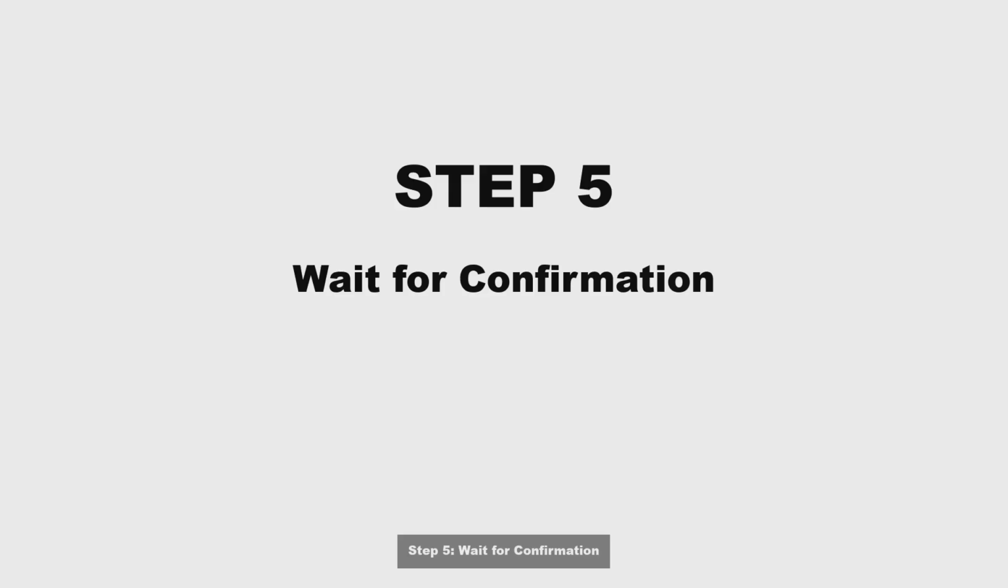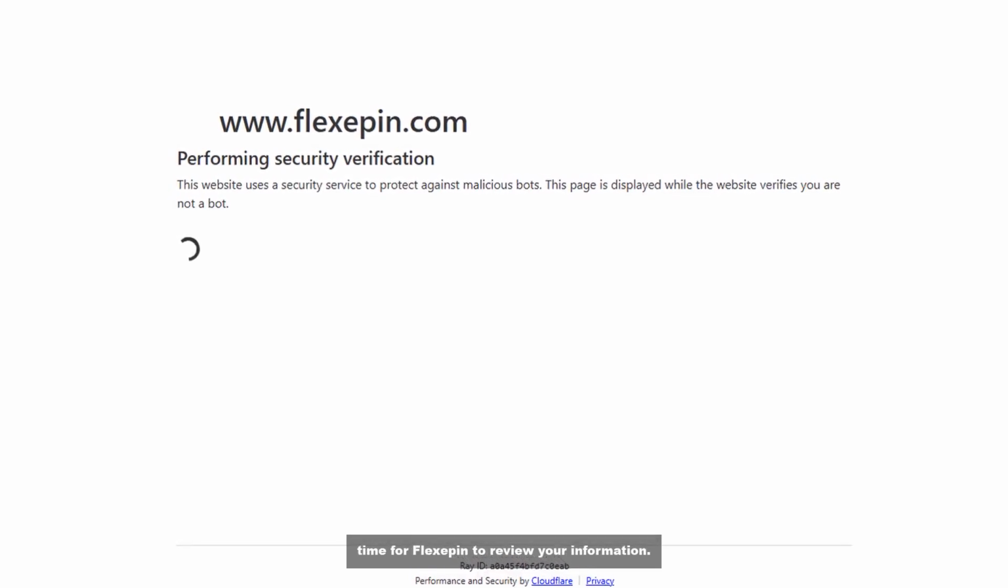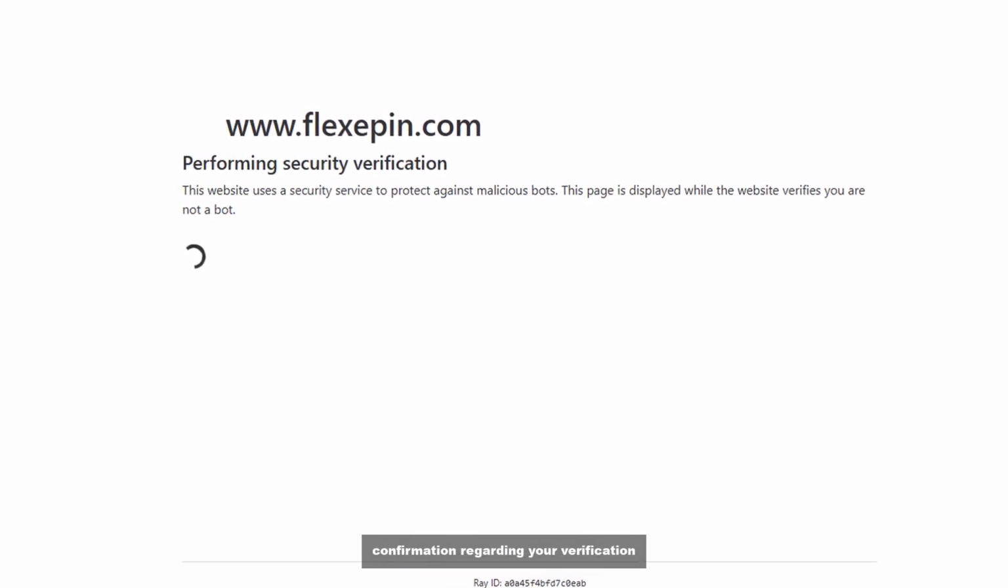Step 5. Wait for confirmation. After resubmitting your documents, allow some time for Flexepin to review your information. Monitor your email for any updates or confirmation regarding your verification status.